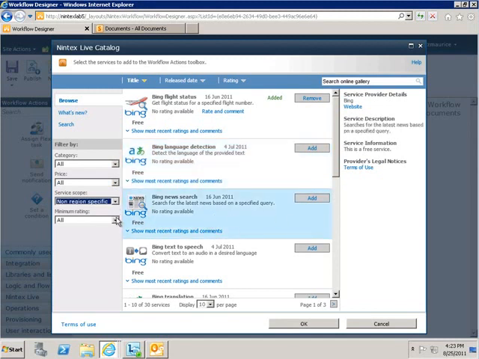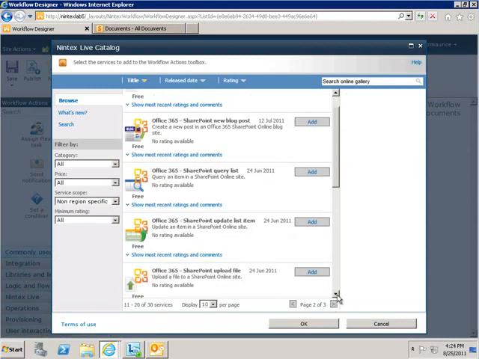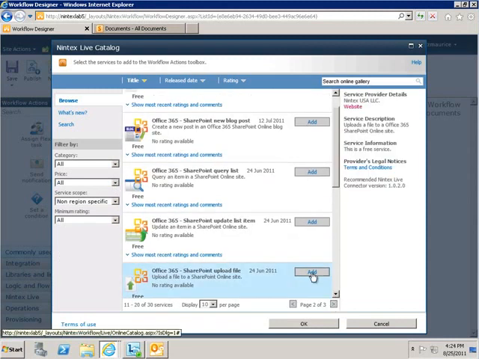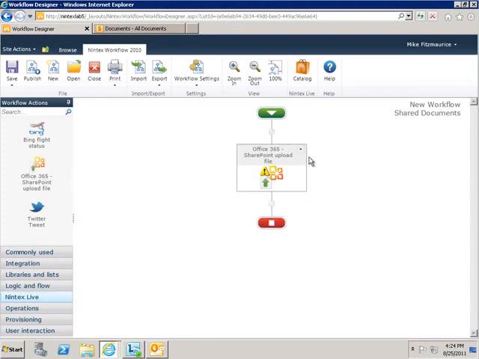We want the ones that talk to Office 365, very specifically the one that can push a document to a SharePoint online site, and there it is. Let's click Add and click OK. Now let's go to the Nintex Workflow toolbox, click on the Nintex Live category, and drag and drop that action into place. And now we have to configure it.